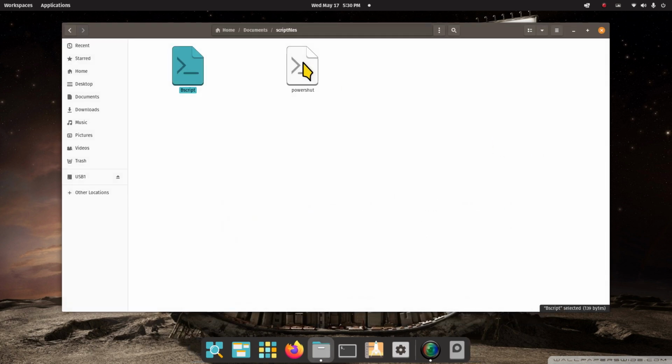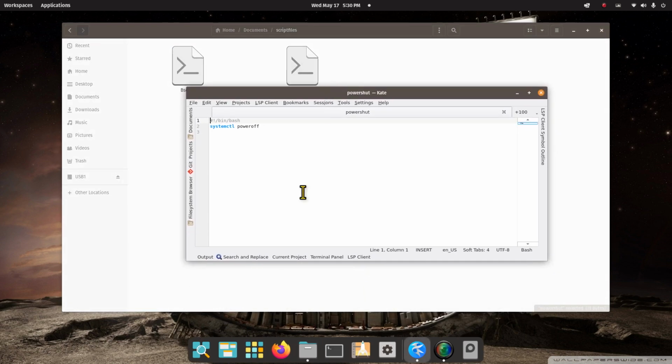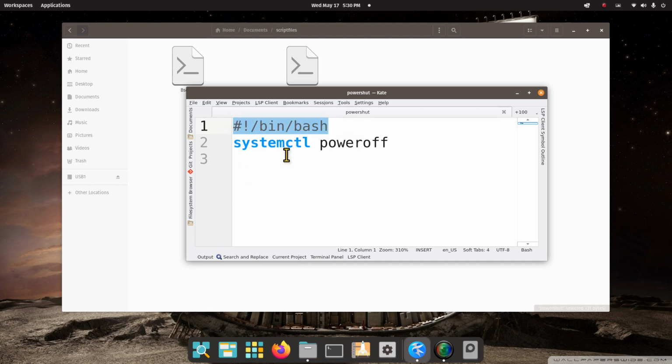Now, this script here only has two lines. Let me blow this one up. So you start with a bin bash statement. What that means is the pound exclamation point, no space, forward slash, bin, no space, forward slash, no space, bash, bin bash. Systemctl, in blue, is, well, when you type it, it will be black, systemctl space power off is the command. Okay, so power off is the key here. When you perform this command in a script file, it will power down your system.